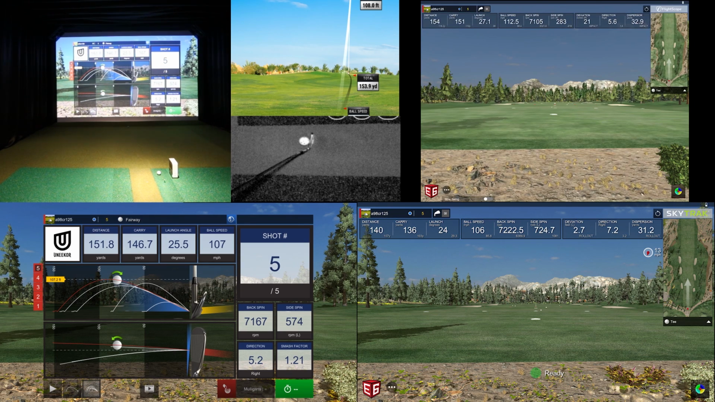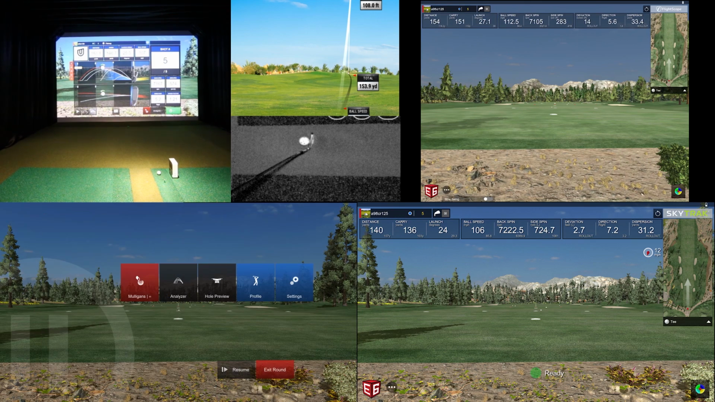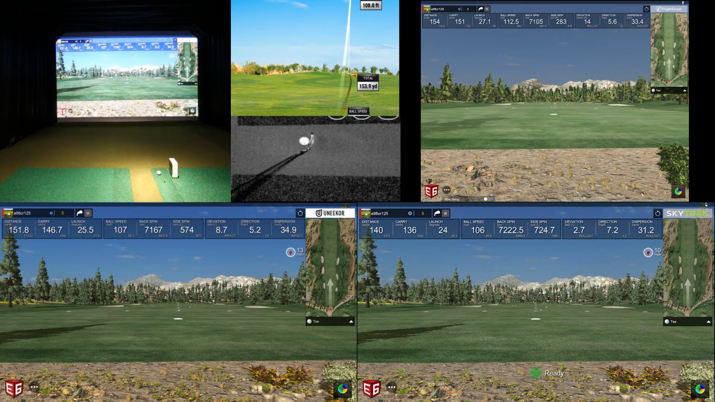Like, look how much shorter. Like, I know my 9-iron quite well outside. It's like a 145 club. And QED had that 146.7. Mevo Plus had a little long, 151. But, excuse me, SkyTrak came in low again, 136. So I think that's interesting.